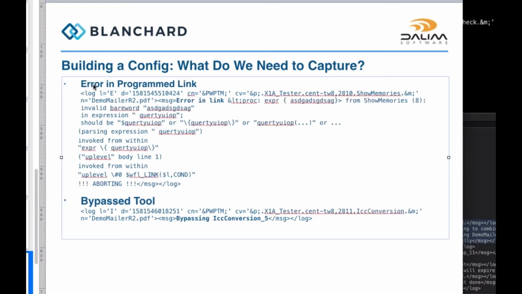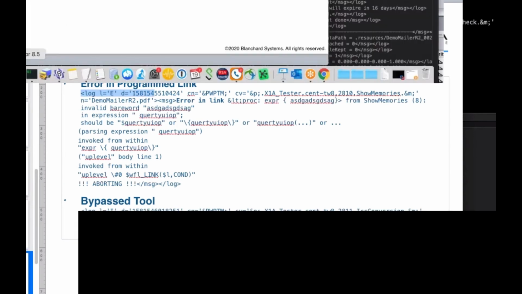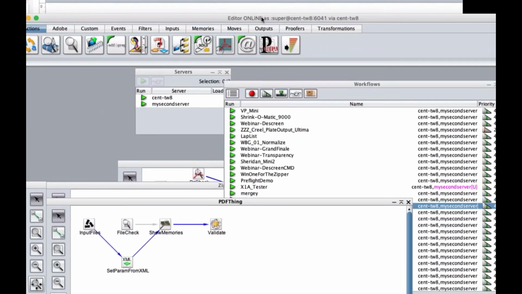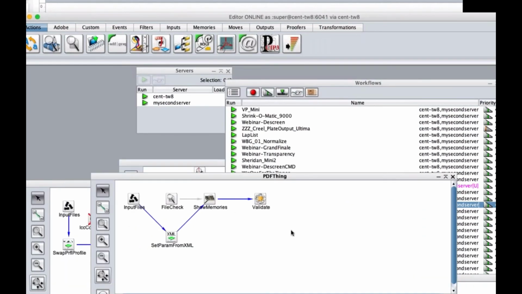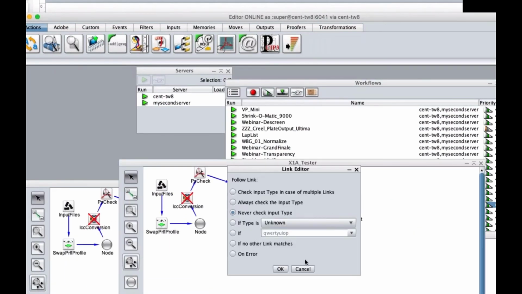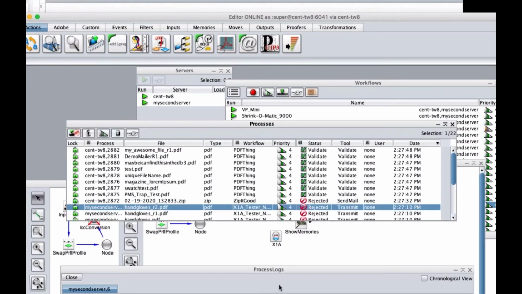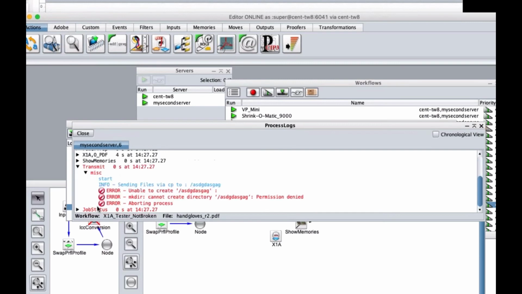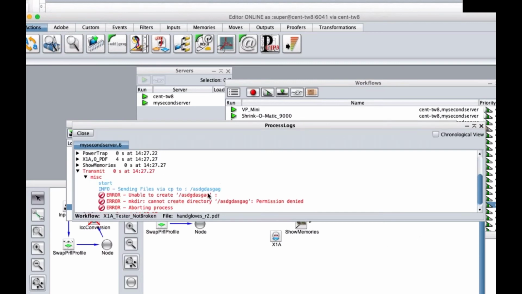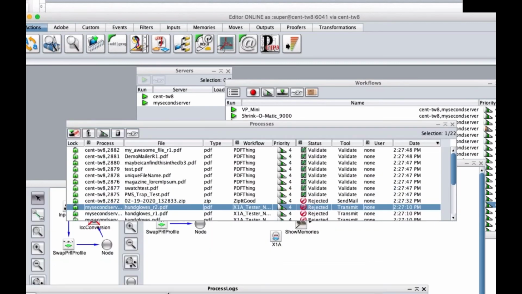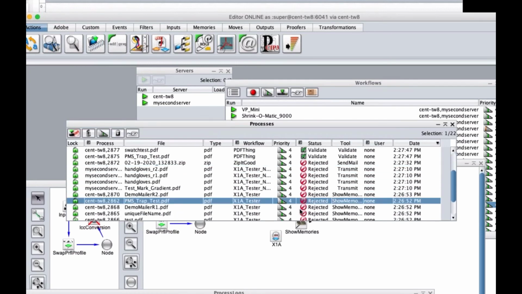Errors in program links are another special case we have to keep in mind, because these tend to get piggybacked if you actually look at a twist log and there's a bad program link in there. Something goes wrong in one of your program links in a workflow, so it's not going to complete. Actually, that's one that failed because of transmit. Here's one that failed because of my link.